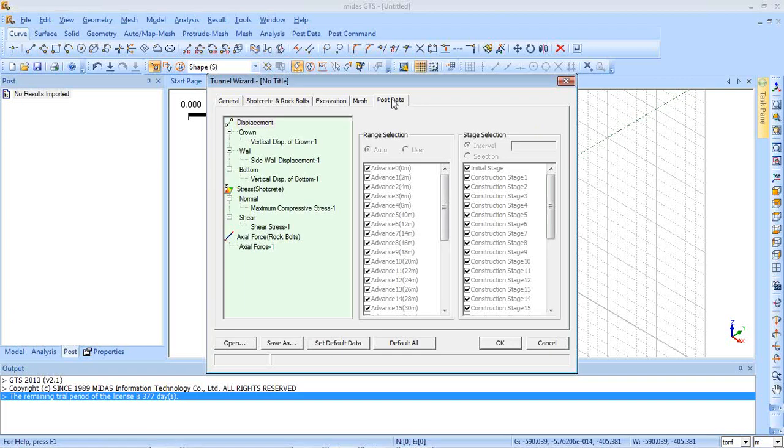Especially these are the main points which a geotechnical engineer wants from his project, not in a 3D format, but basically in Excel format, where he can file his report and show it to his boss. So these are the vertical displacement of the crown, the side wall displacement, the vertical displacement of the bottom point, the maximum compressive stress, how the shear stress is varying, and how the axial force is varying. So with the tunnel wizard, MIDAS GTS provides you the direct facility of calculation of this in Excel format along with the graphs, which I will be showing.